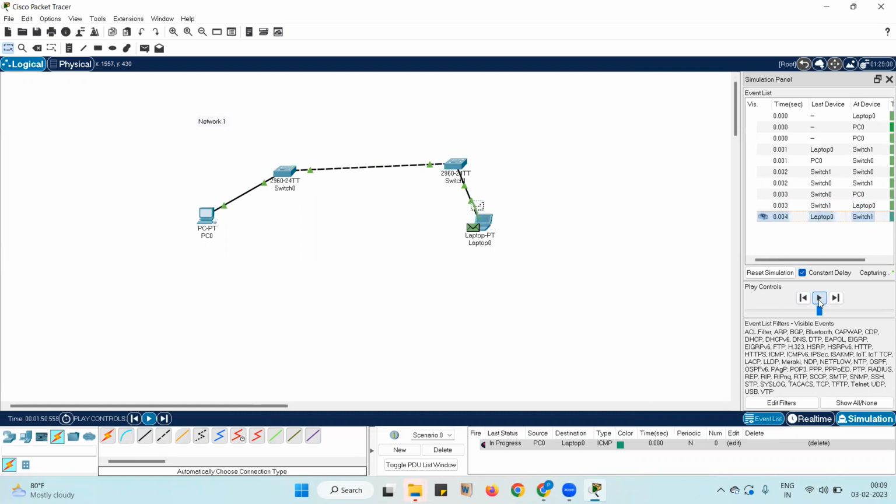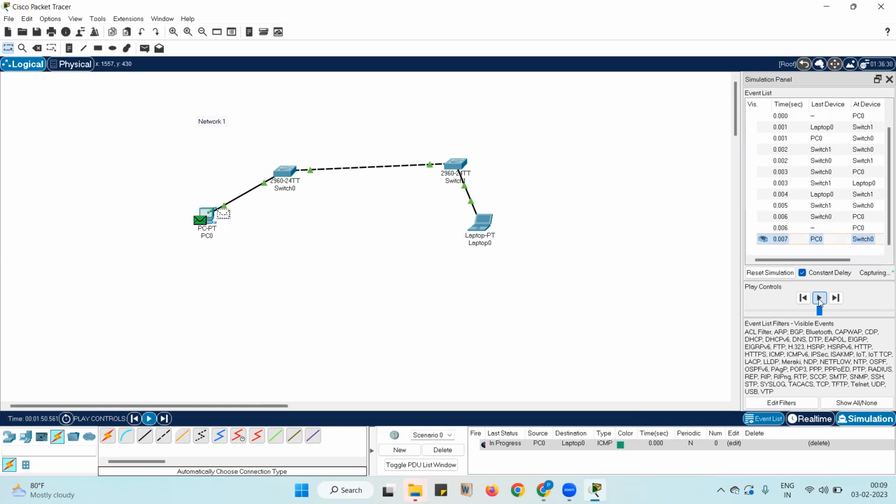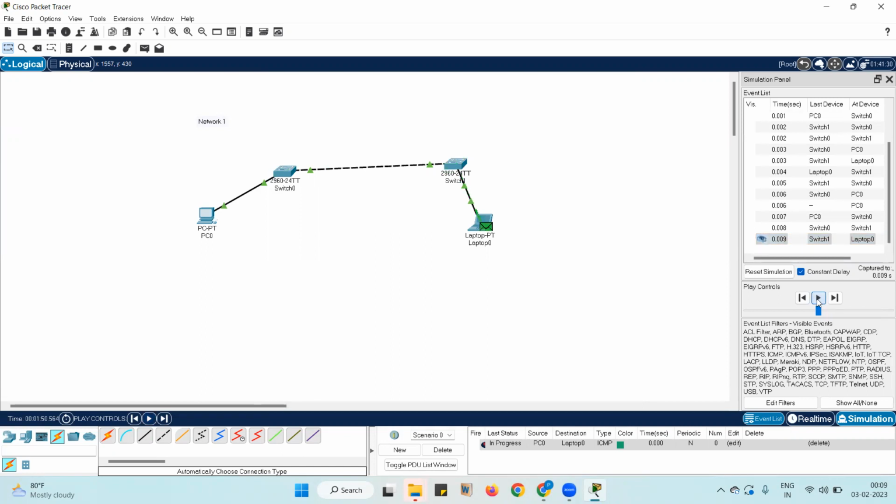One more time we will check. Sometimes there will be a time delay. So don't worry. You try one more time. If it is wrong, we can correct it. There is no issue in trying multiple times. When you try, you will succeed. Otherwise, we can correct it.